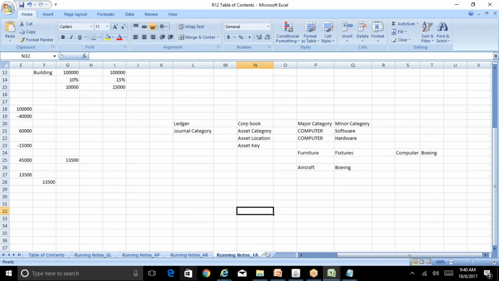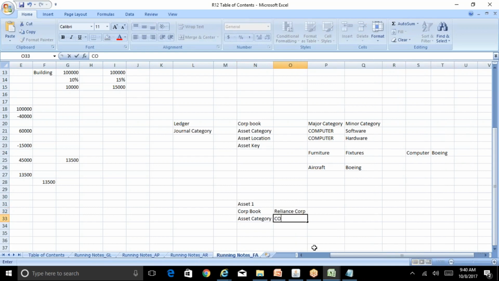So generally whenever you create an asset, you select the asset book name, asset category, asset location, and asset key flexfield. Take an example: asset 1, the book is Reliance Corp, and the asset category is, say, computer and software. The cost is 100,000, and depreciation on this asset is maybe 10,000 for that year.